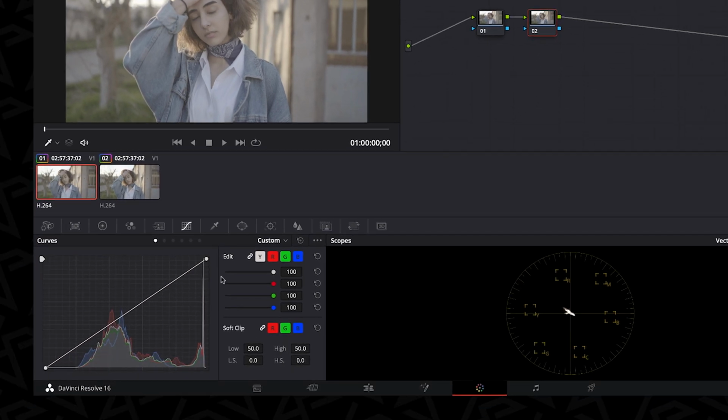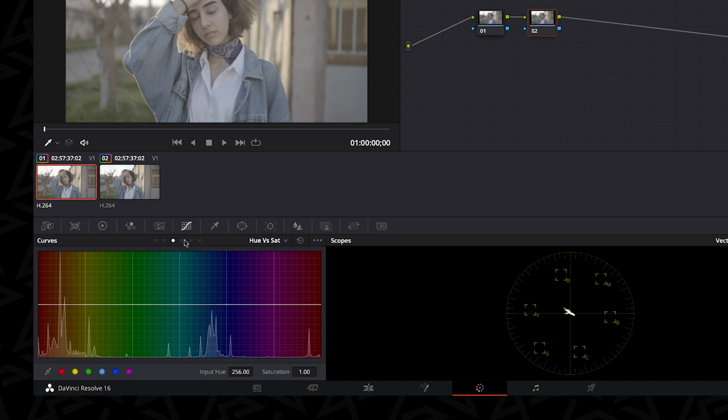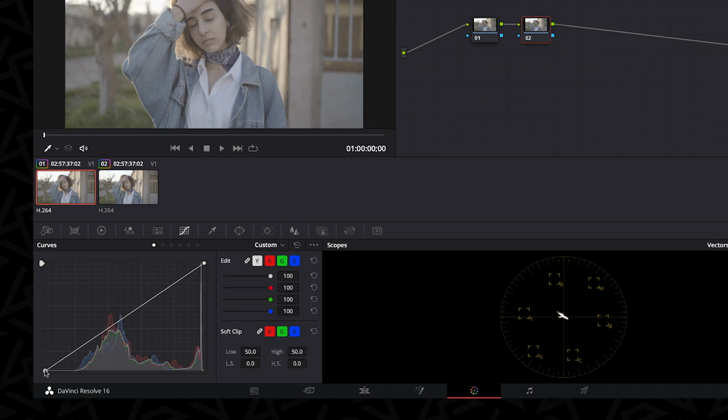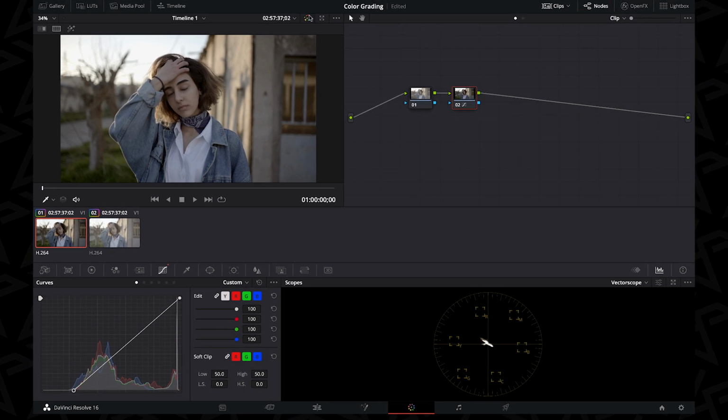By default, we will be in the curves, and there are a bunch of sections to manipulate the colors using curves on your video. The first step of color grading is color correction, and we will use curves by adding more contrast. Now, as you can see, the colors are corrected and the overall mood looks natural.